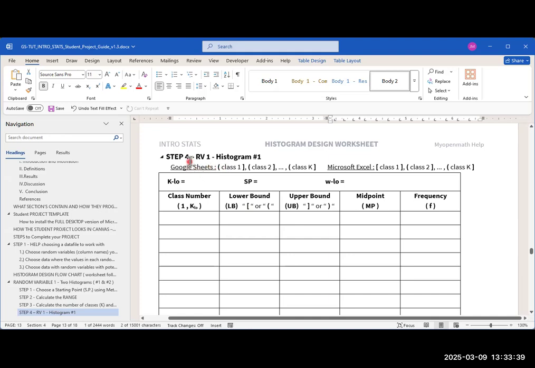So here, random variable one for me was the speed random variable. And this is going to be for histogram one. So the first histogram was for the lower number of classes with the width for each class. And this is our frequency distribution table. So class number, lower bound, upper bound, midpoint, and frequency. So we're going to recreate this table in Microsoft Excel, in the spreadsheet software.